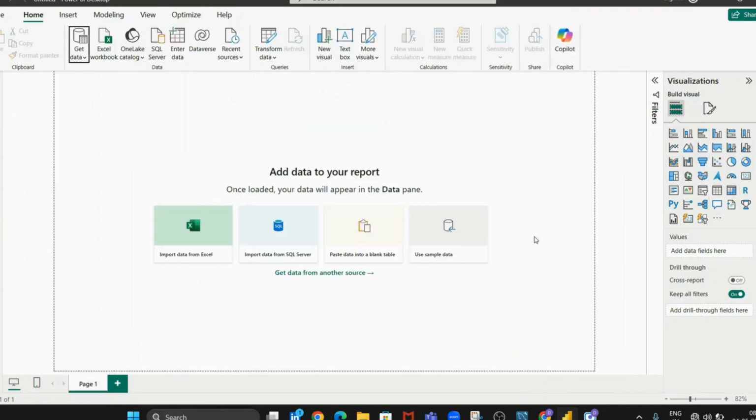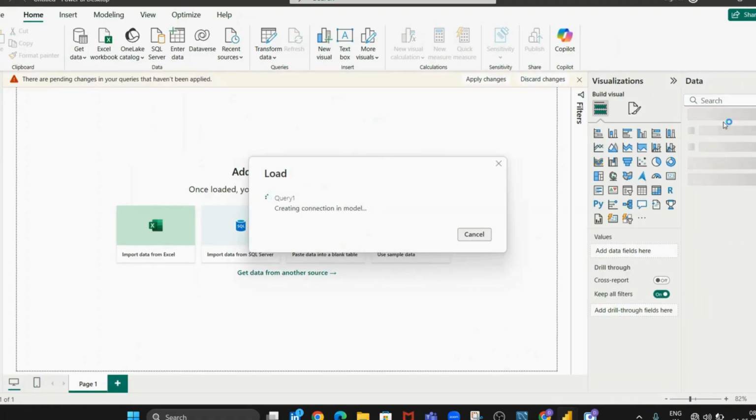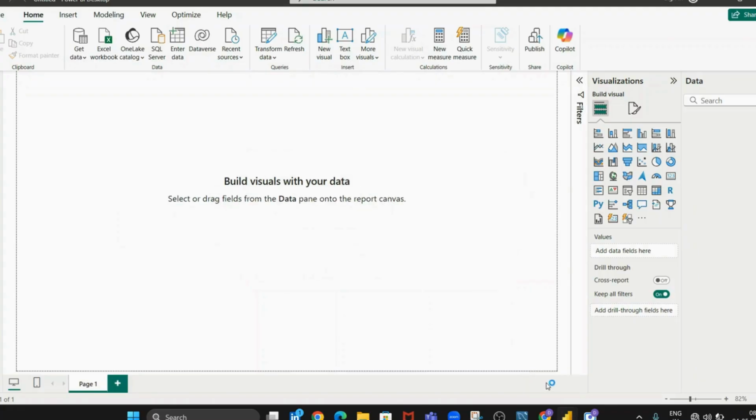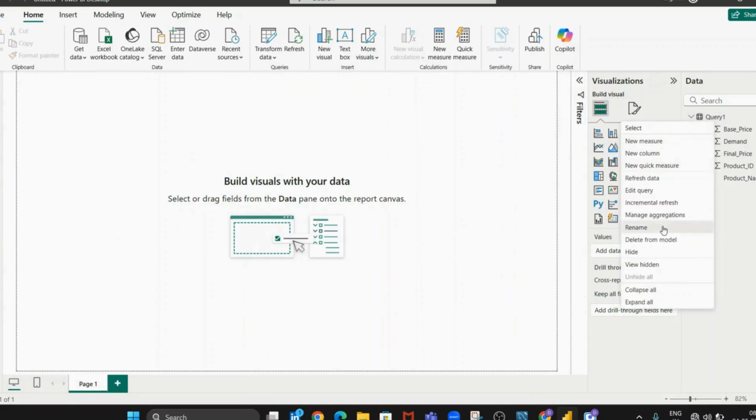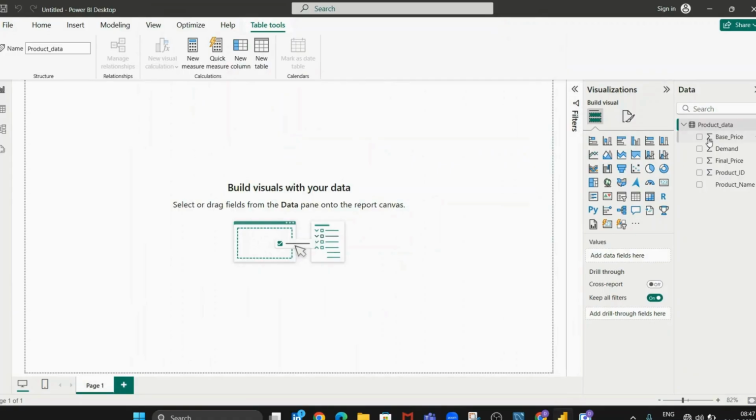Now you will be able to see those fields in the data pane. Okay, so let them load. It's going to take some time. Okay, now it has been loaded. Now first I'm going to rename this table as product data. I have imported all the fields, right? So our table name is product data, and the fields are base price, demand, final price, product ID and product name. Now we are going to show all the insights to our stakeholder by creating visuals. Wonderful visuals. Let me create the visuals.